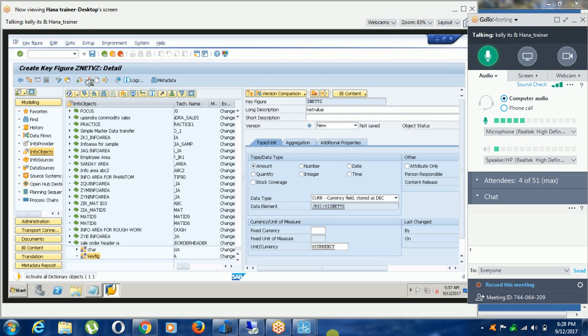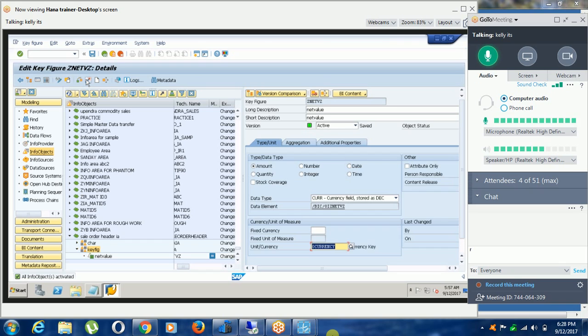Activate. Which version are you taking in zero currency, D? Today you are taking M. No, it will always select the active version only. If there is no active version, A version, then it will show an error.